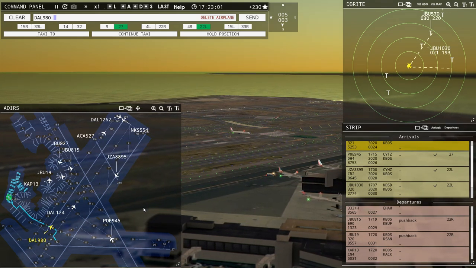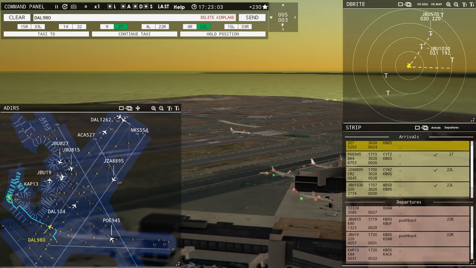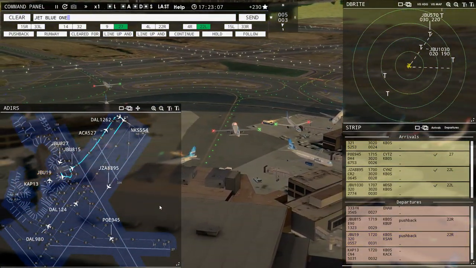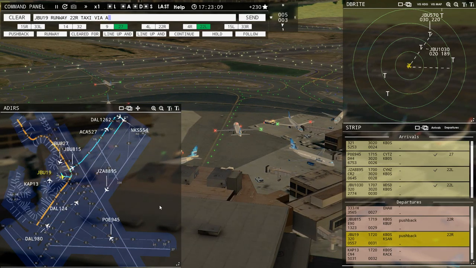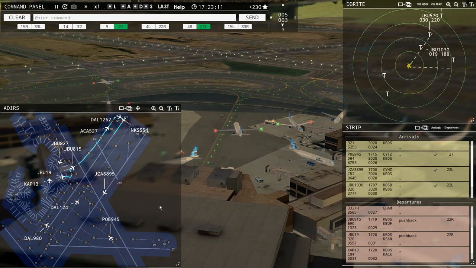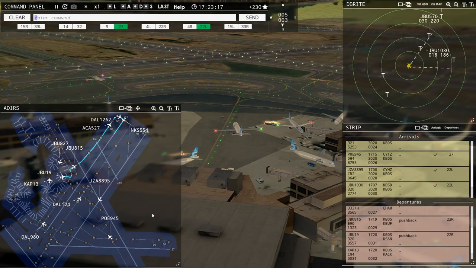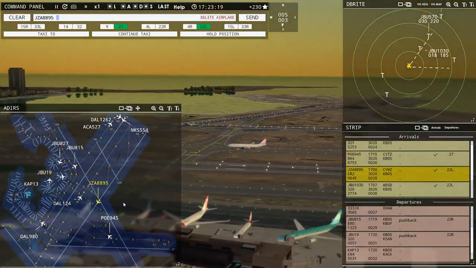Tower, JetBlue 827 requesting push and start. Is 19er ready? JetBlue 19er, runway 22 right, taxi via Alpha November. JetBlue 19, hold short of runway 22 right.